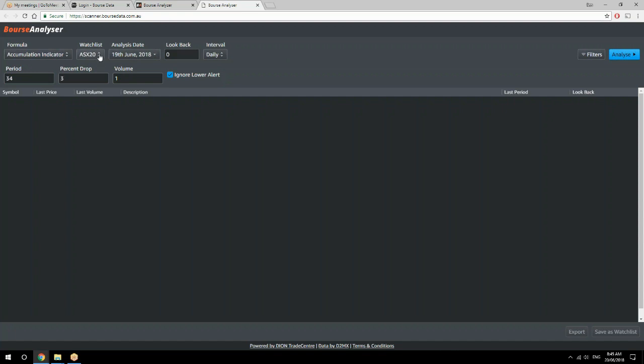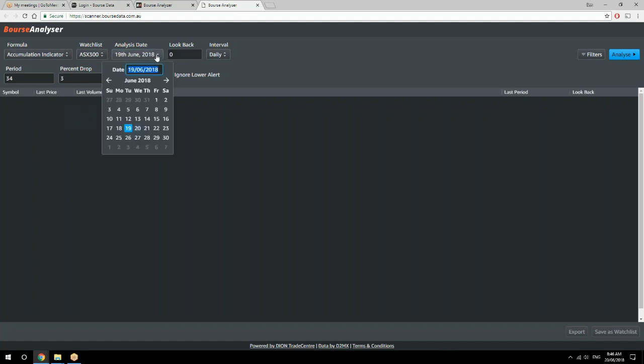Then we'll move up to the watch list. You'll be able to select any of the system watch lists, including your user watch list. So if you've got a list of particular codes you're interested in, you can scan with those. But in this instance, we'll just test the top 300, so ASX 300. Because today's the 20th, we're actually going to scan yesterday's date, the 19th. Of course, you can set it to whatever date you want it to be, in the past. Unfortunately, you can't do it in the future.